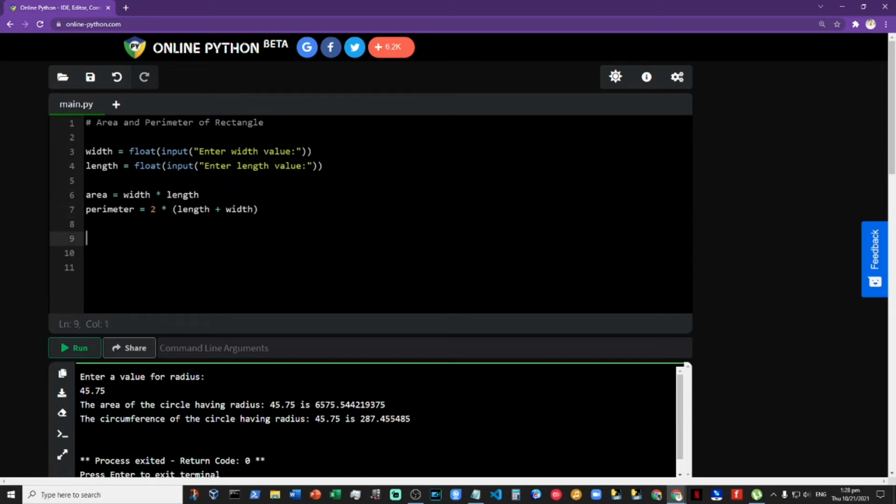Ang length plus width. So now we have done the input, we have done the process, then we are going to display the results. So print area. Then since we are concatenating strings, then we need to convert that. Print perimeter.